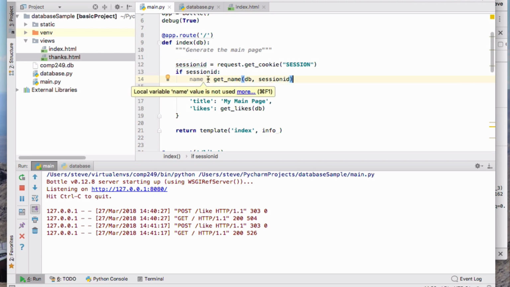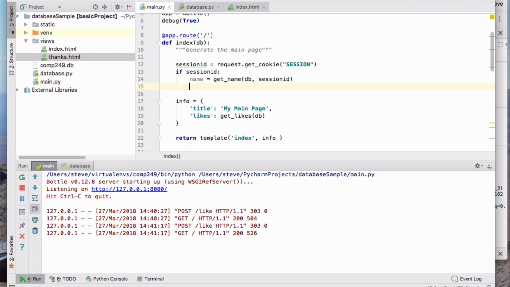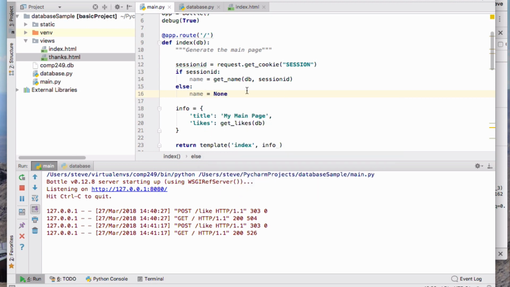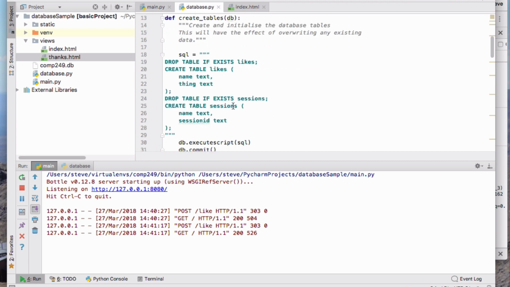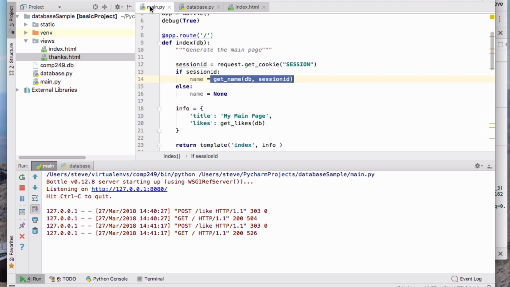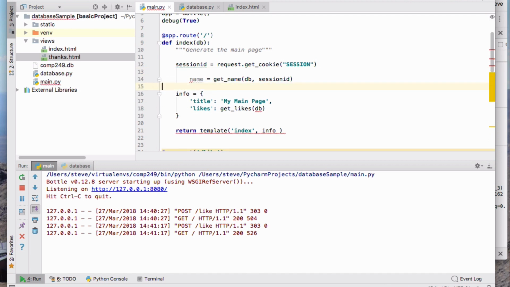So if we do have a session ID, then we can say find this person's name. Or we could say name equals None if it's not there. But if you remember, the way that we wrote get name is actually doing some checking of itself. If it doesn't find it, it's supposed to return None. So I could actually omit that check. Even if we didn't get a session ID, we could call this, and it's going to try and get the name that corresponds to None, and that's going to give us None. So this should actually be good.